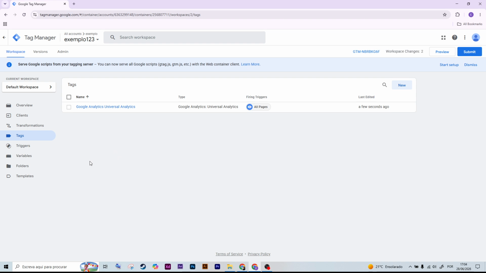Next, make sure you already have a consent banner on your website that supports Google Consent Mode v2, such as CookieBot, Complianz, CookieYes, or another compatible consent management platform.